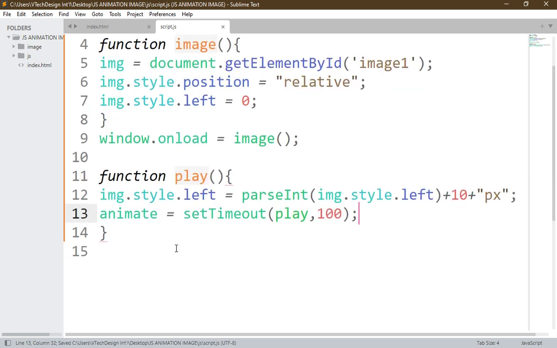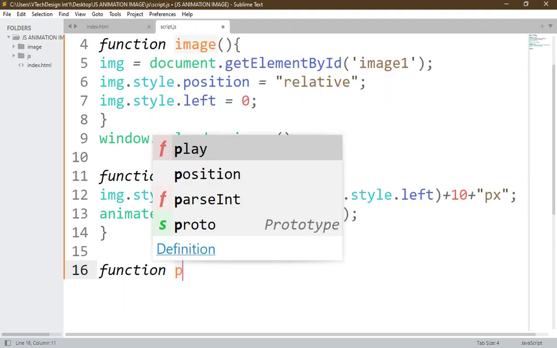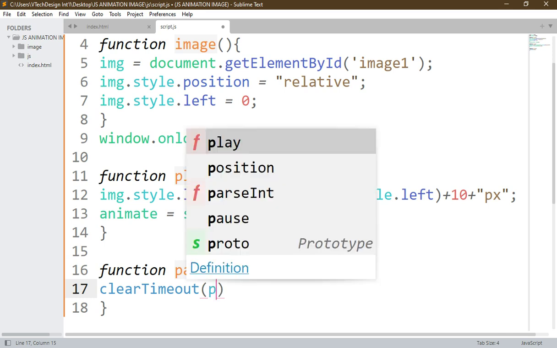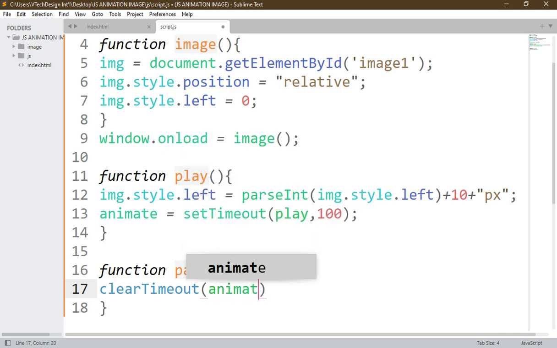So the next one now, we need to bring in the pause function. So function pause is what we need to bring in now. So I'm going to say clearTimeout, that means clear out the time. clearTimeout animate, yes, because animate is simply running the movement. So clearTimeout should clear what animate is running. So you save now. Then we need to call these two functions inside the button.